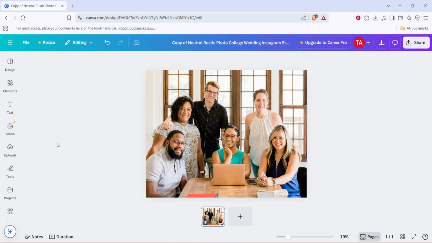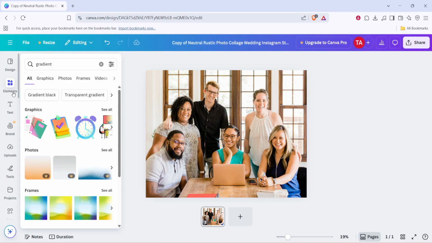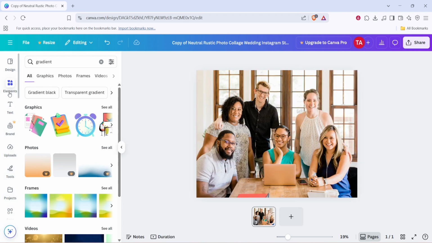the process smoothly. To get started, open up Canva and head over to the left sidebar. Here you'll find a variety of tools at your disposal, but today we'll be focusing on the Elements section. Click on Elements to open up a treasure trove of graphic design resources you can use. Within this section there's a search bar where you can type in various keywords. To achieve our fade effect, type in gradient.